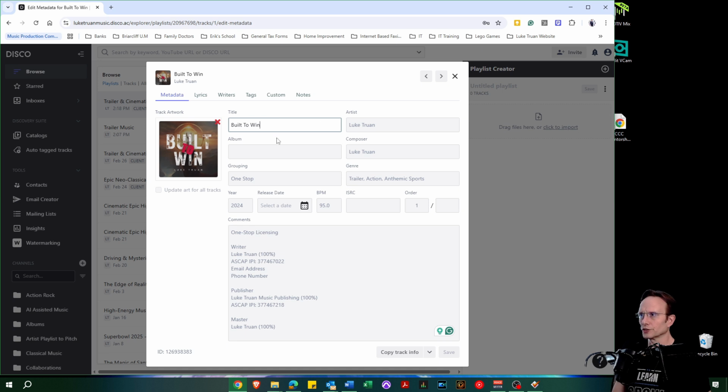Now, all of these are very self-explanatory except for a couple of them, like grouping. I always put one stop in the grouping. You can put easy clear or anything else that identifies it for your intended purpose. My intended purpose is for sync licensing, so I like to put something that's related to licensing in there.